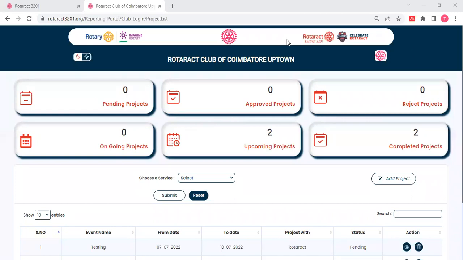Anybody else? Any doubts, clarifications? (Question in Tamil) Even if we hold a club meeting, do we have to mention it 3 days before? Actually, we don't want club meeting information by mail. You have to update it in the report.